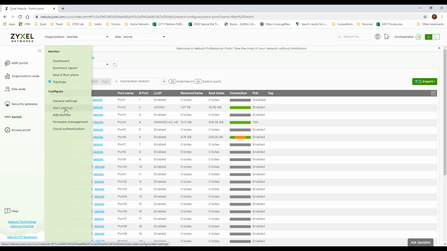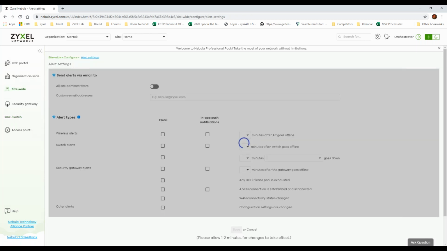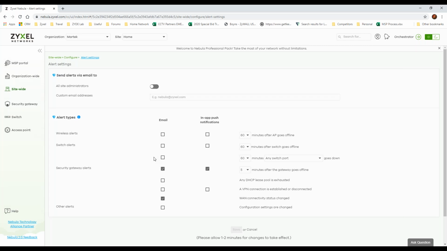The next couple of bits I want to talk about here are the alert settings. So if something goes offline, you want to be notified about it. You don't want your customer to log a call with you. You want to show that you are actively monitoring their network. So there's two methods in which you can receive these. You can receive them either via email, or you can receive them via an in-app push notification.